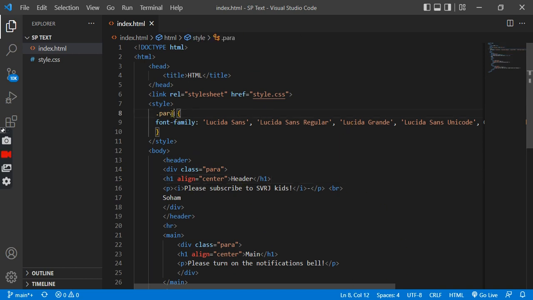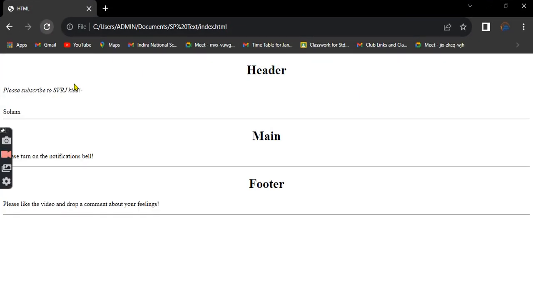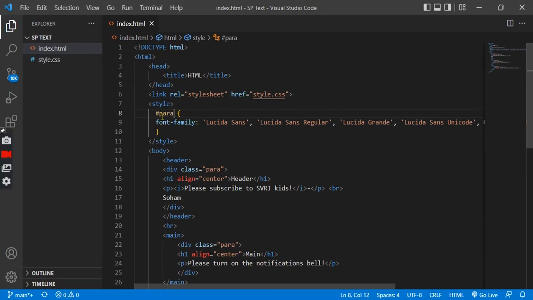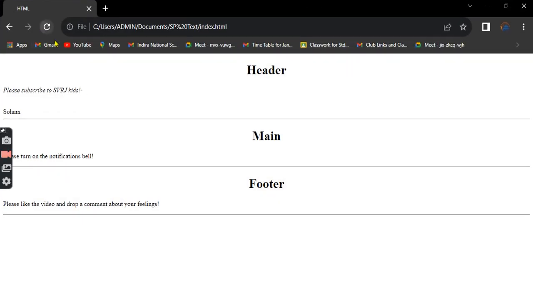And if you just want to give it directly to the body, you can, but no need to put that full stop there. You can also put hashtag body, or else you can also put hashtag para. That can also work. Yeah, wait. Yes, you can't put hashtag para. You just need to put dot para. That is your only option for a class.